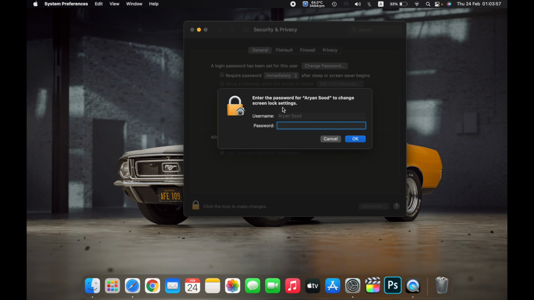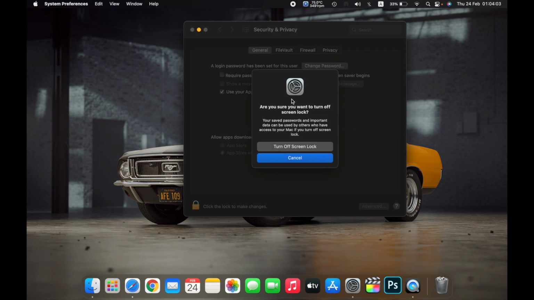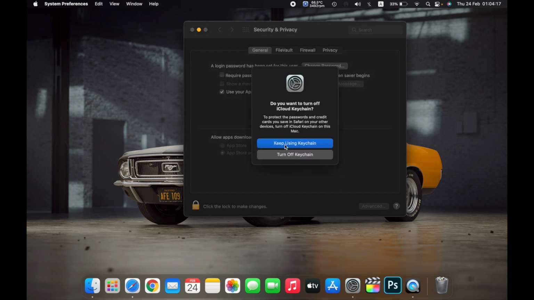Now your Mac will ask you to enter the password for your Mac, enter it and then click on OK. And then your Mac will show you a prompt and it asks you, are you sure you want to turn off screen lock? Your saved passwords and important data can be used by others who have access to your Mac if you turn off screen lock. Now click on Turn Off Screen Lock.